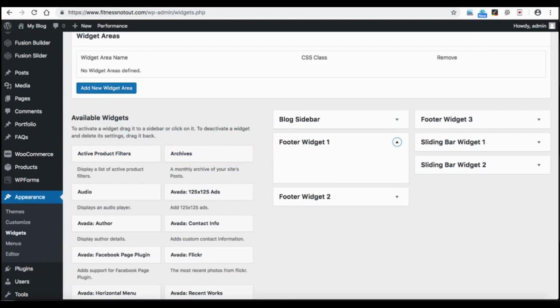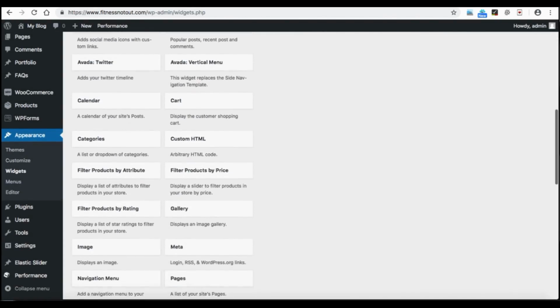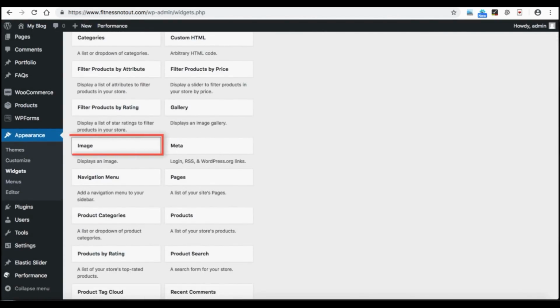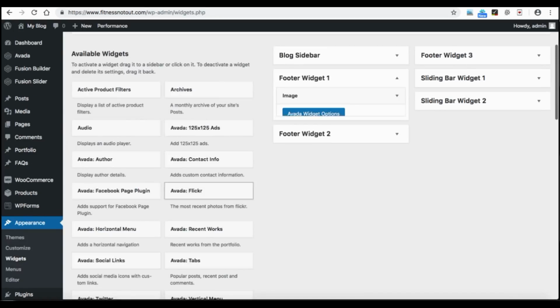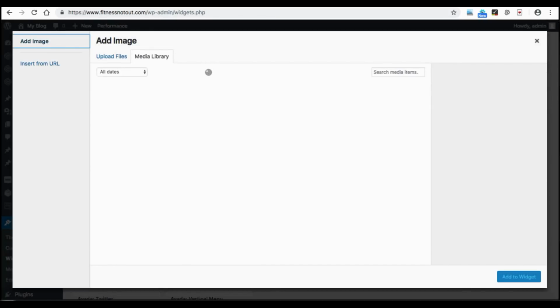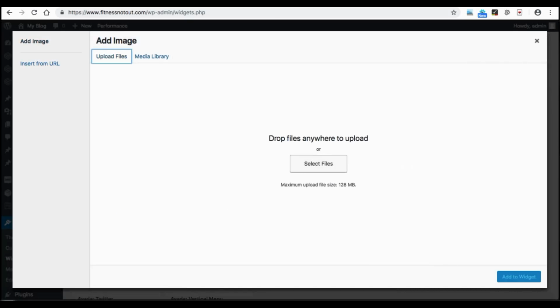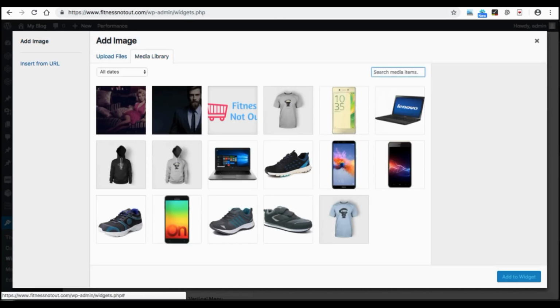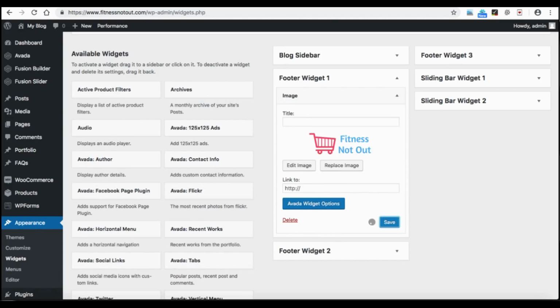In the first box we need to put the logo. So go ahead and find out image. So here we have image. Click on it, then click on footer widget 1 and add widget. So it will be displayed over here. Now it asks you what image do you want to display. So click on add image. From the media library itself we can select the logo. If you don't have the logo here, then you can also upload it from this section. So I'm just clicking on this logo and then add to widget and save it.